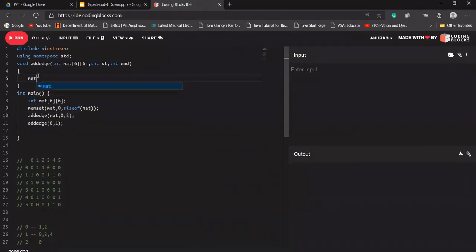If I'm trying to add an edge between start and end, let's say I want to add an edge from 1 to 0. It means the row number 1 to the column number 0, update the value from 0 to 1. It means mat[st][end] is equal to 1.